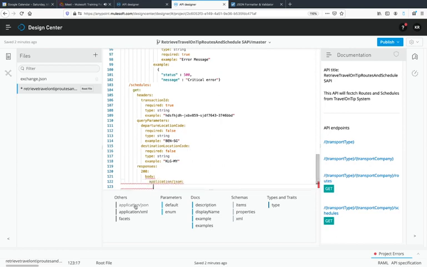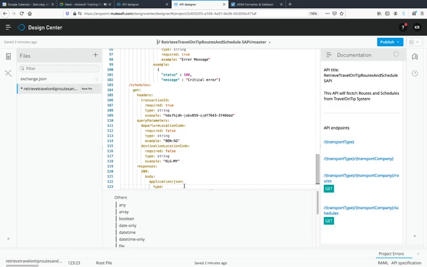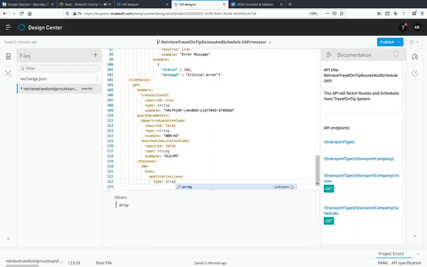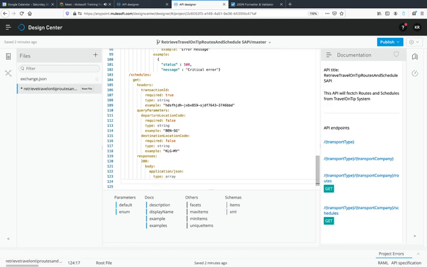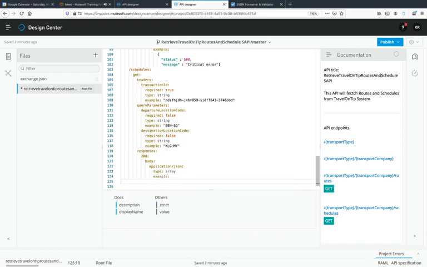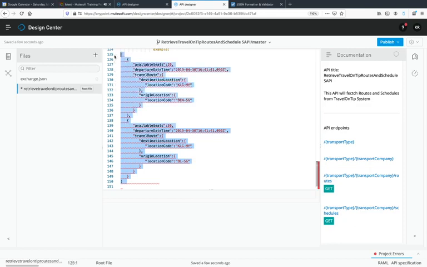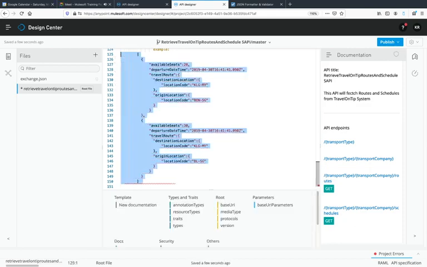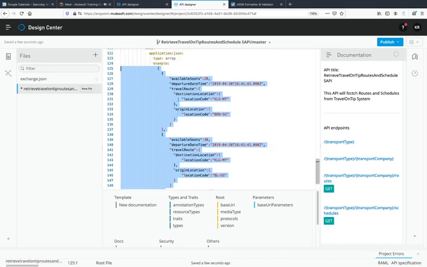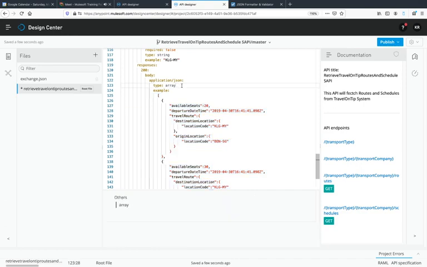This will be of type application JSON, and then we'll define the type. What is the type of this? The type will be array. Okay, but before that, let me define the example in parallel, since we have already copied that example. That should not create any problem. Let me see. Okay, so we have this example. Let me indent it. So this time we define the example first, and now we'll create the schema.